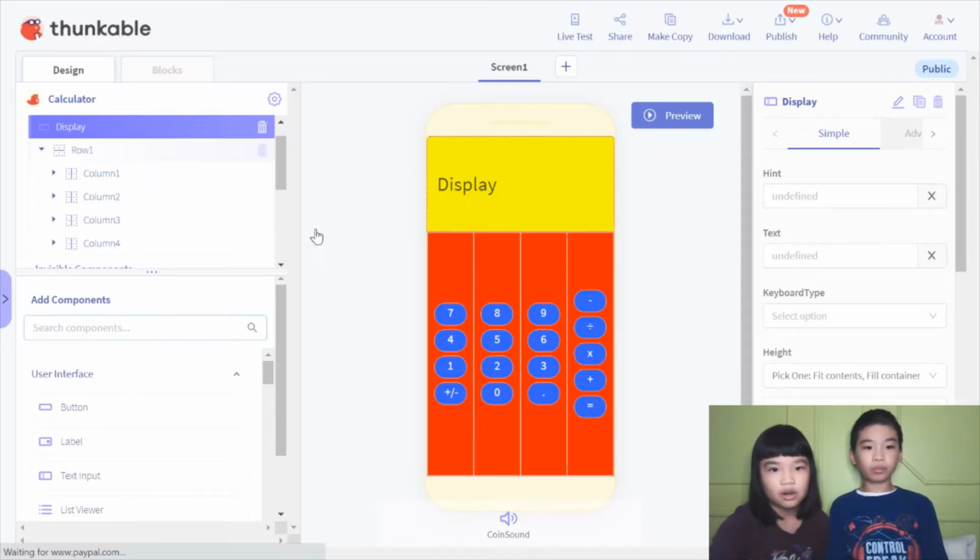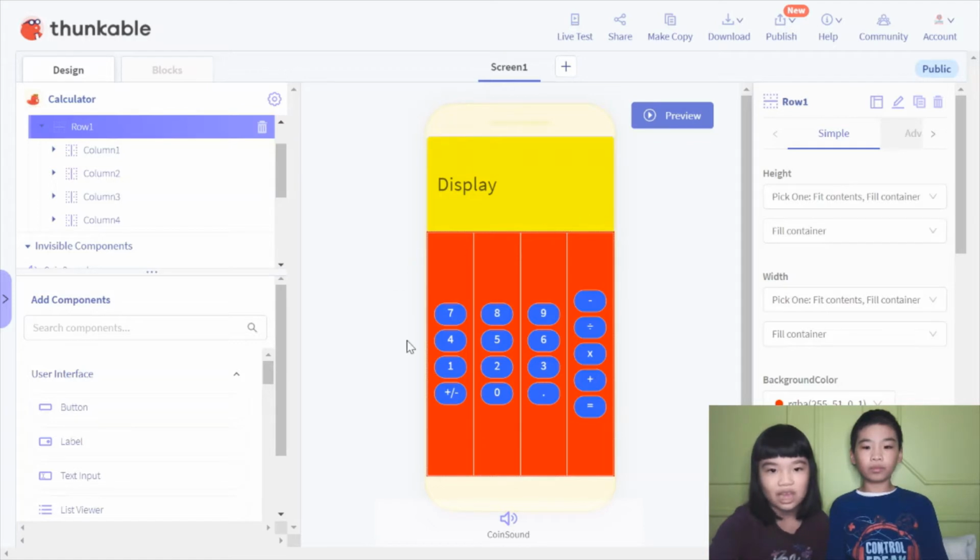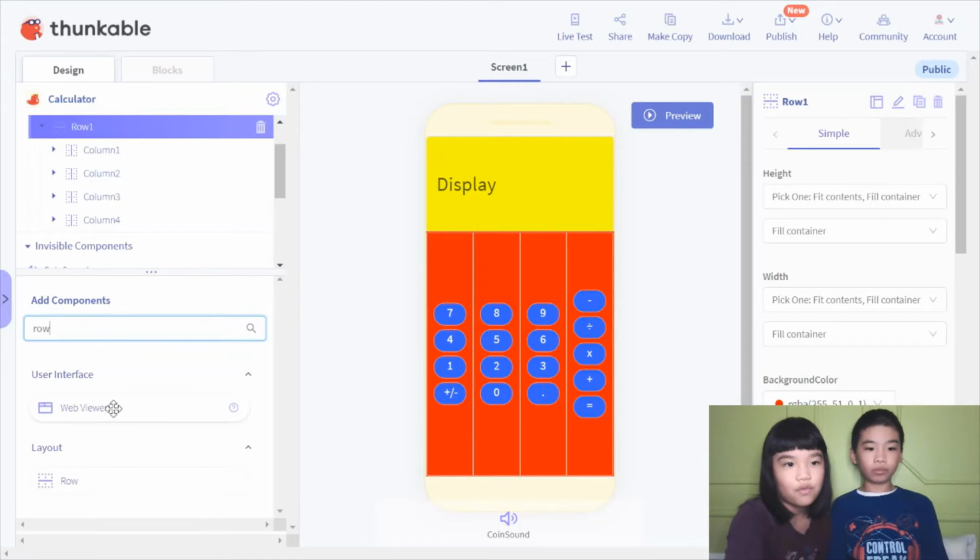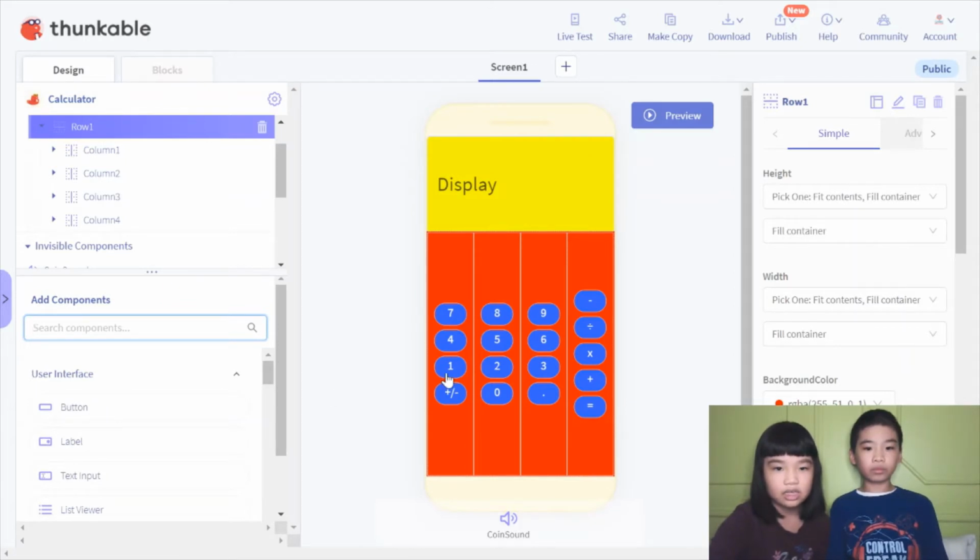Then there's row one. Row one is actually the whole thing that's red. Inside it has column one, column two, column three, and column four. The columns username is actually column, and row one is actually called row. In column one it has the numbers 1, 4, 7. In row two there's 2, 5, 8. Row three has 3, 6, 9. And in row four there's the operators, which means the plus sign, equal sign, and multiplication sign.